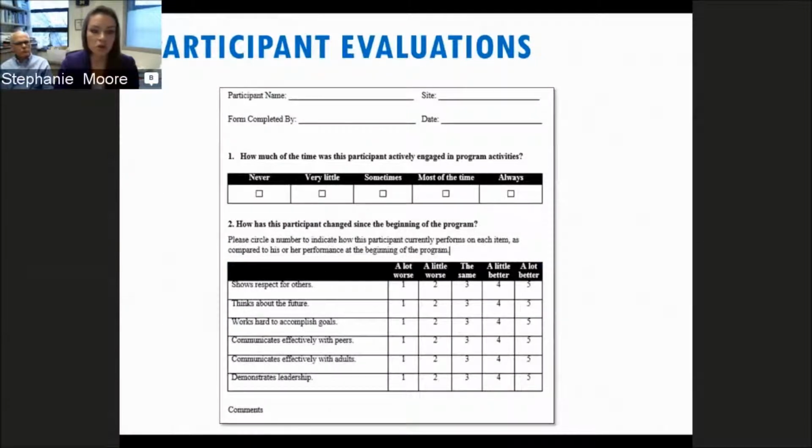And here's just a quick look at what the form looks like. You'll need to write in the participant's name, the site, date, and the name of the person completing the form. Like I said, the form should be completed by someone who has worked with the participant since the beginning of the program and who knows them well.